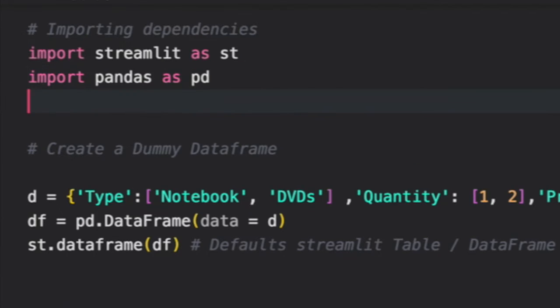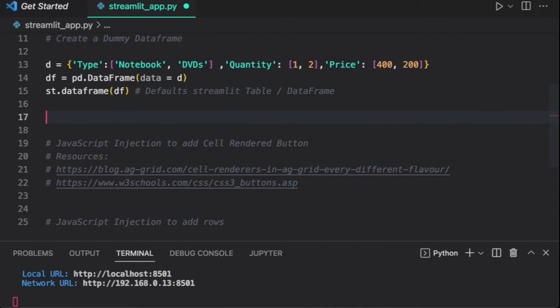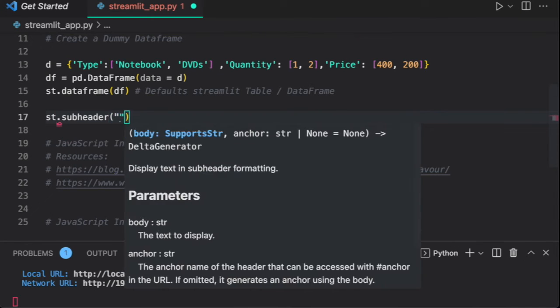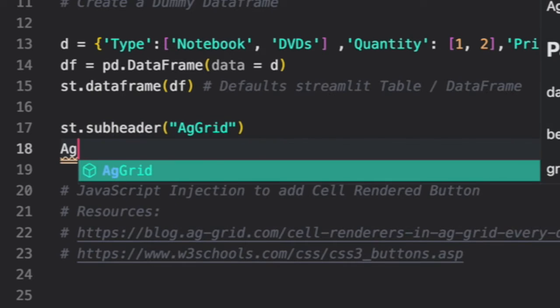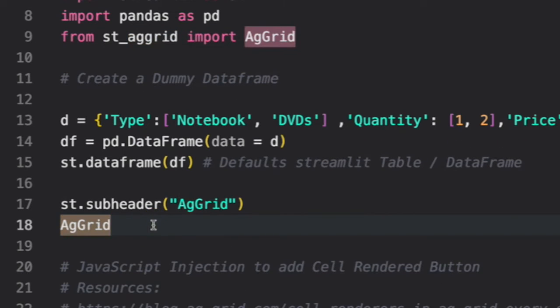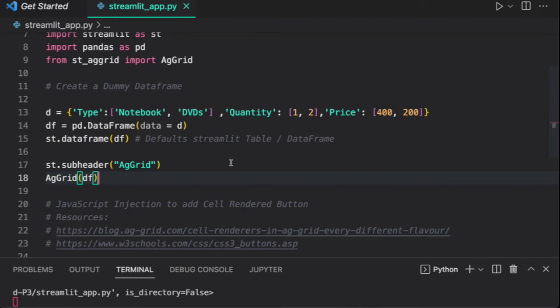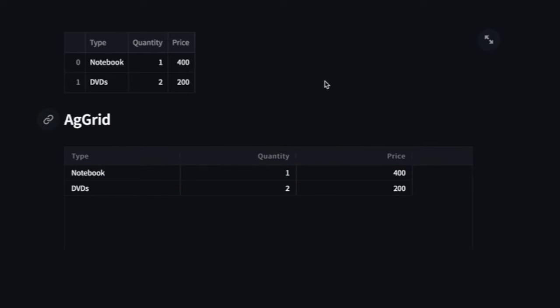So first we need to import the AgGrid. For that we can just do it this way: from st_aggrid import AgGrid. That's all we need to import. And now let's say first we give a subheader, AgGrid, and then we say AgGrid, because we have already imported it. We just put the data frame df inside it, and now it will open in an AgGrid table. And now if you press always rerun, we see a typical AgGrid, right?